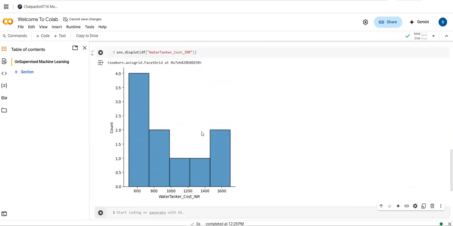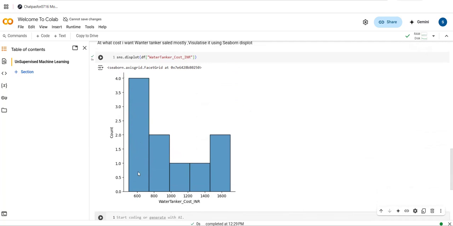So now you can observe at what cost, what count of tankers were bought. You can see at 600 cost, most of the tankers got bought. After that, at 800 cost, two got bought. That means after this is the max, and after this, you can see these both are having the same. Like at 600, mostly bought, and 800 and 1600 next, and you can see 1000, 1200, and 1400 having the same ratio of buying the water tanker.